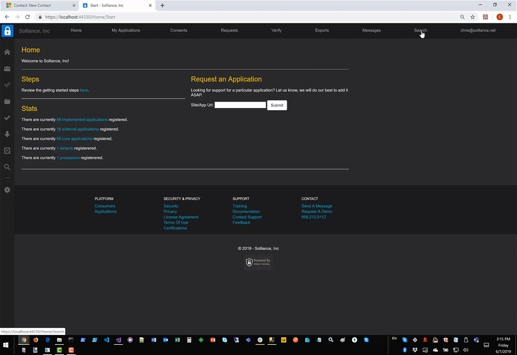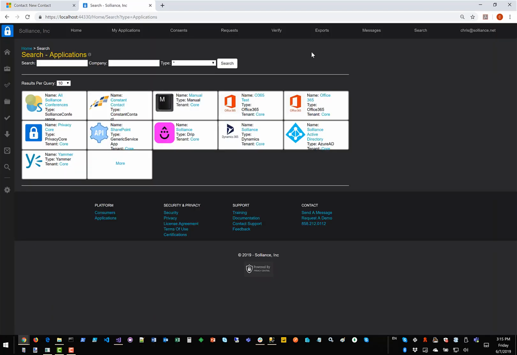I am going to be able to search this particular tenant and see the applications that they've created. As we see here, they have quite a few: a conference platform, Office 365, some Yammer, an on-premises SharePoint environment, a drip instance, and an Active Directory. In this case, we want to send a request off to Dynamics 365. So we'll go ahead and select that.